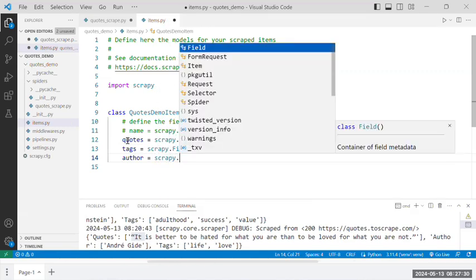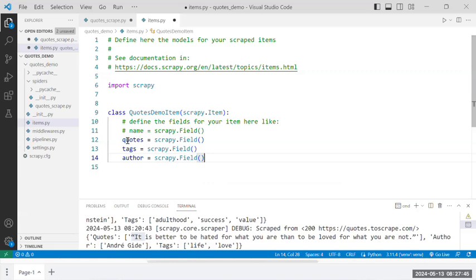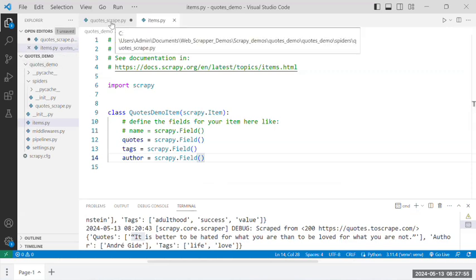Why do I have to define it over here? Because this is the place where that data will be stored temporarily. So it needs to know where the quote should go inside the quotes variable, where the tag should go inside the tags variable, where the author should go inside the author variable, right? So I'm defining those fields which are actually getting scraped in my spider, which is quotes_scrape.py.